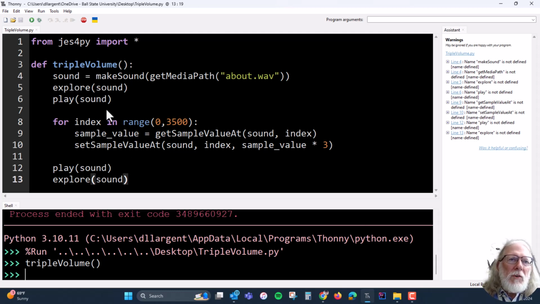So perhaps you can imagine how we might change things. If we wanted to do the entire sound, rather than using a range and using indexing, we could do something like for sample in get samples of sound. Then we don't have to use indexing to reach in and pull them out. Instead of using get sample value at, we would simply use get sample value. And instead of saying set sample value at, we would just set sample value. So depending on how you're processing it, whether you're processing all of the samples or just some of the samples, will determine what type of for loop you use and which of the functions you would use.